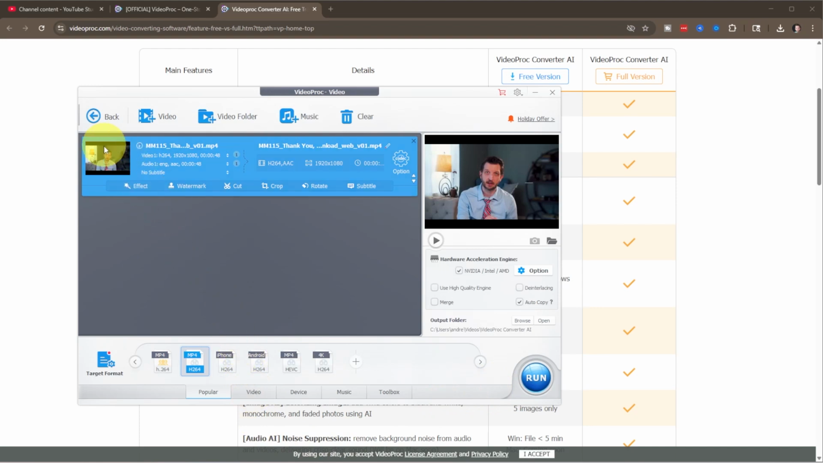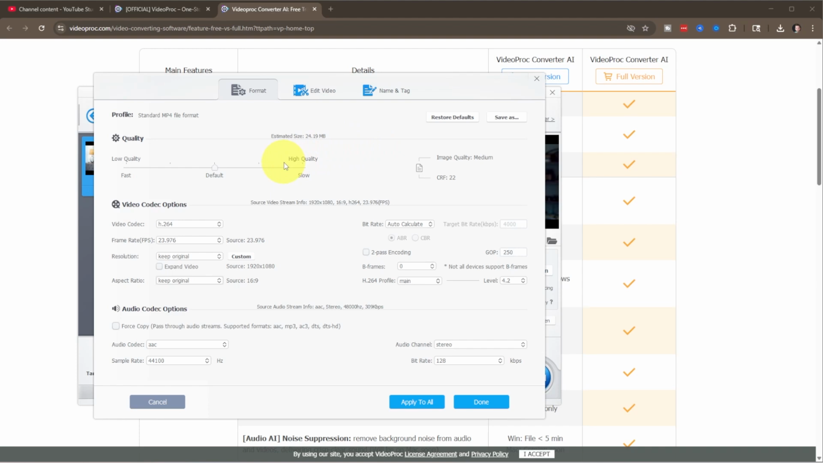Then we want to go onto the video here, click on options, and this is where you select for it to convert to 4K. We'll go to the video codec options here, and we'll go original. Then we go to the resolution, which right now says keep original. Here you have all the different options you can convert to, but we want to select 4K, which is 3840 by 2160. Click on that. Then you can leave everything else the same.